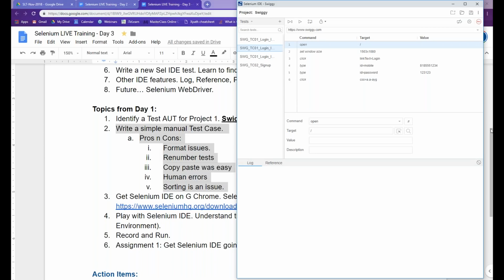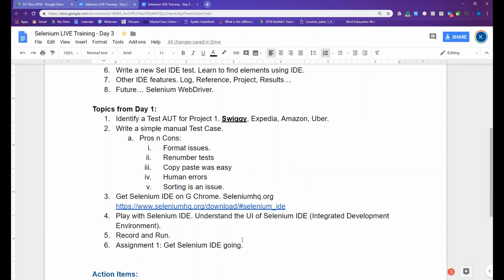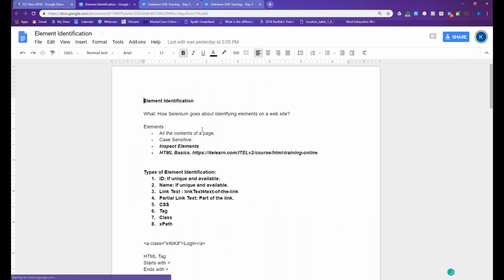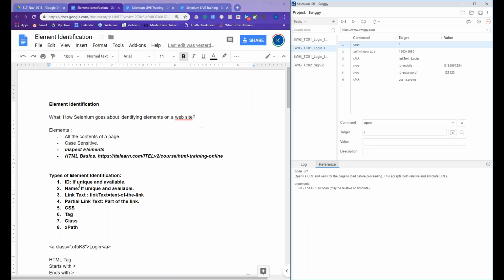And when we went through the basic structure on day 1, on day 2 we went a little bit more in depth. We spoke a lot about element identification and how we can create XPath. So let's take a quick look at that element identification document that we have, team. Primarily the different ways and methodologies through which we can identify different elements. As you see in this document, the most common ways are ID or name. If they are available, even a recording or when we write our test can pick it up.